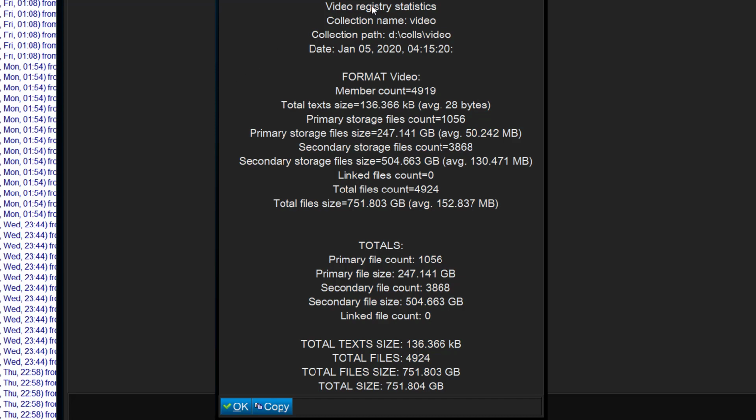So that's a video registry. My collection is video. The primary storage is 250 gigabytes. The secondary storage is 505 gigabytes, and the total size of videos is 751 gigabytes. So we're coming up close to the terabyte. That's okay. And the next step would be to externalize the storage.